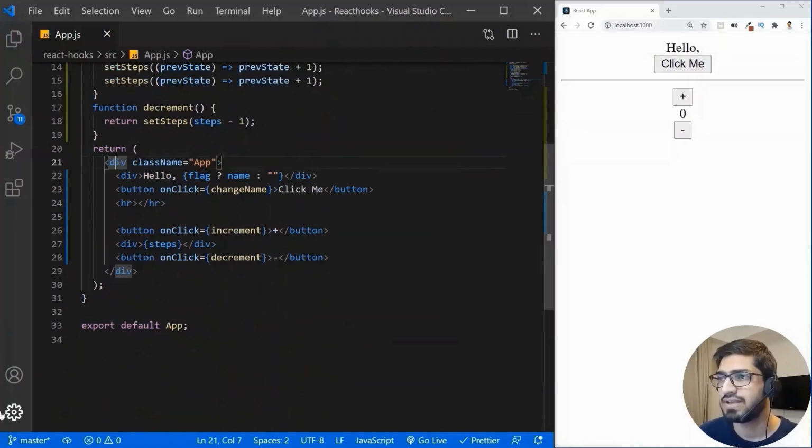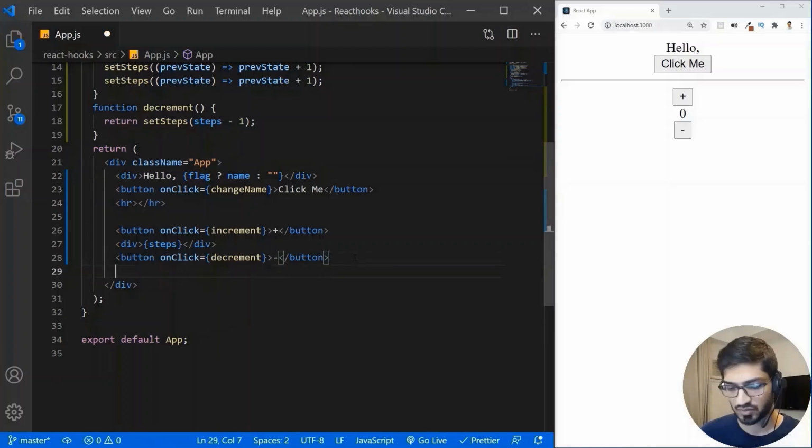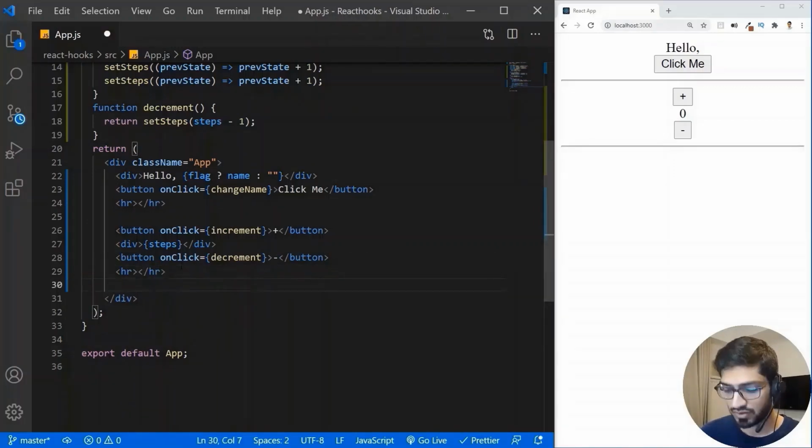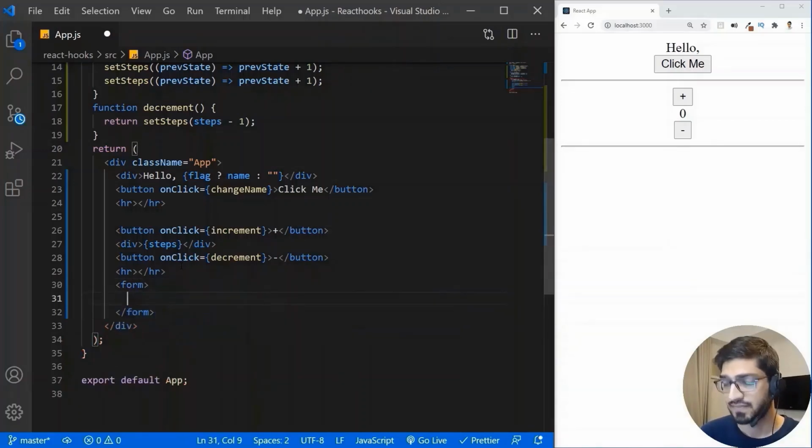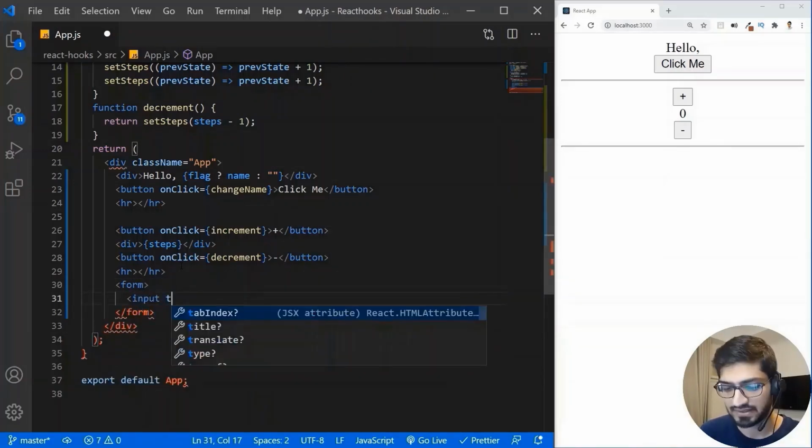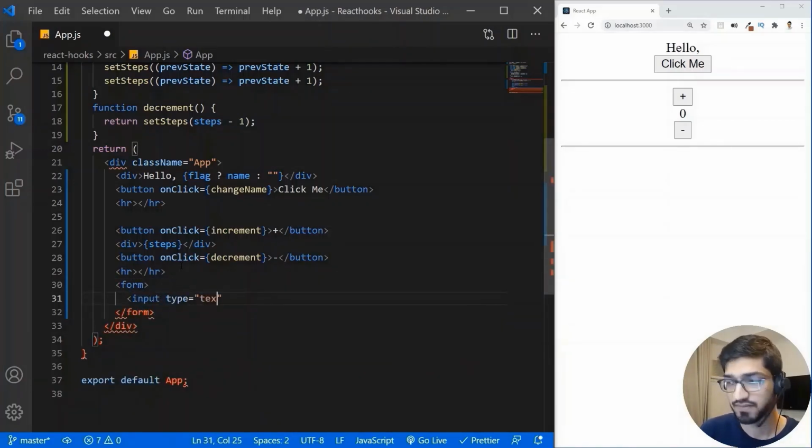Okay, and we need to add some JSX. So I'm going to copy this and add this here. All right, and below I'm going to create a simple form, and inside the form I'm going to add an input with a type of text, and I'm going to add the value, and the value will be the name.